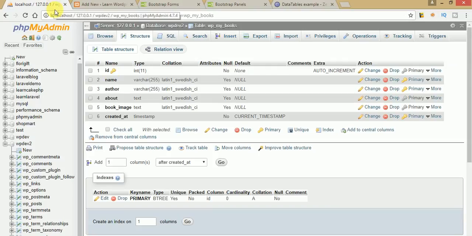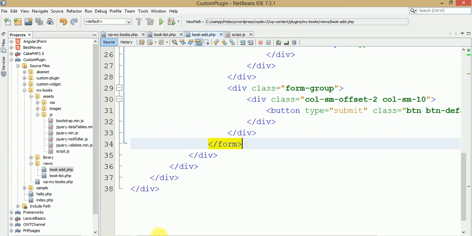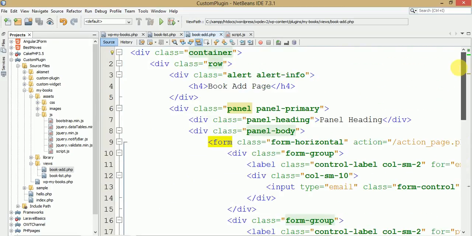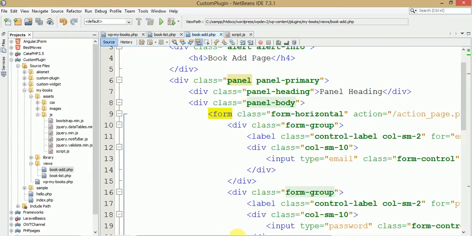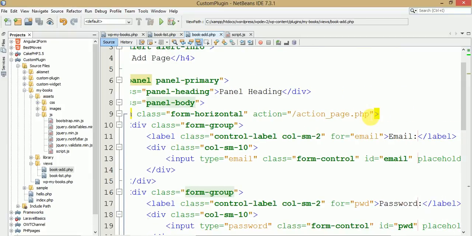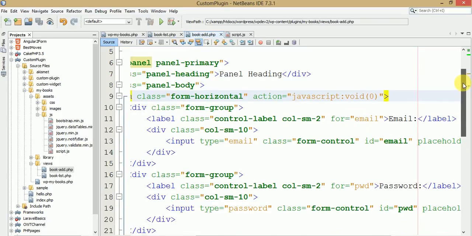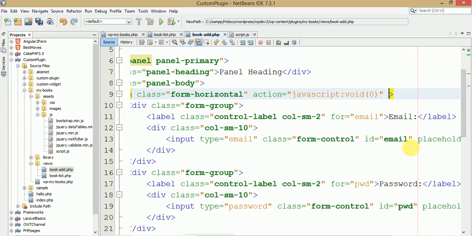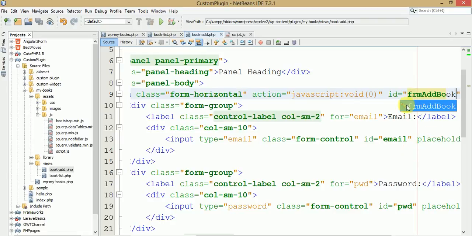Okay, so let's say about the name section. For that, go to your form and just remove this action from here, and let's say JavaScript. Okay, JavaScript colon and void 0, because we need to submit this form by the help of JavaScript. Okay, ID like form add book. Okay, so this is the ID that we need to write within this form.